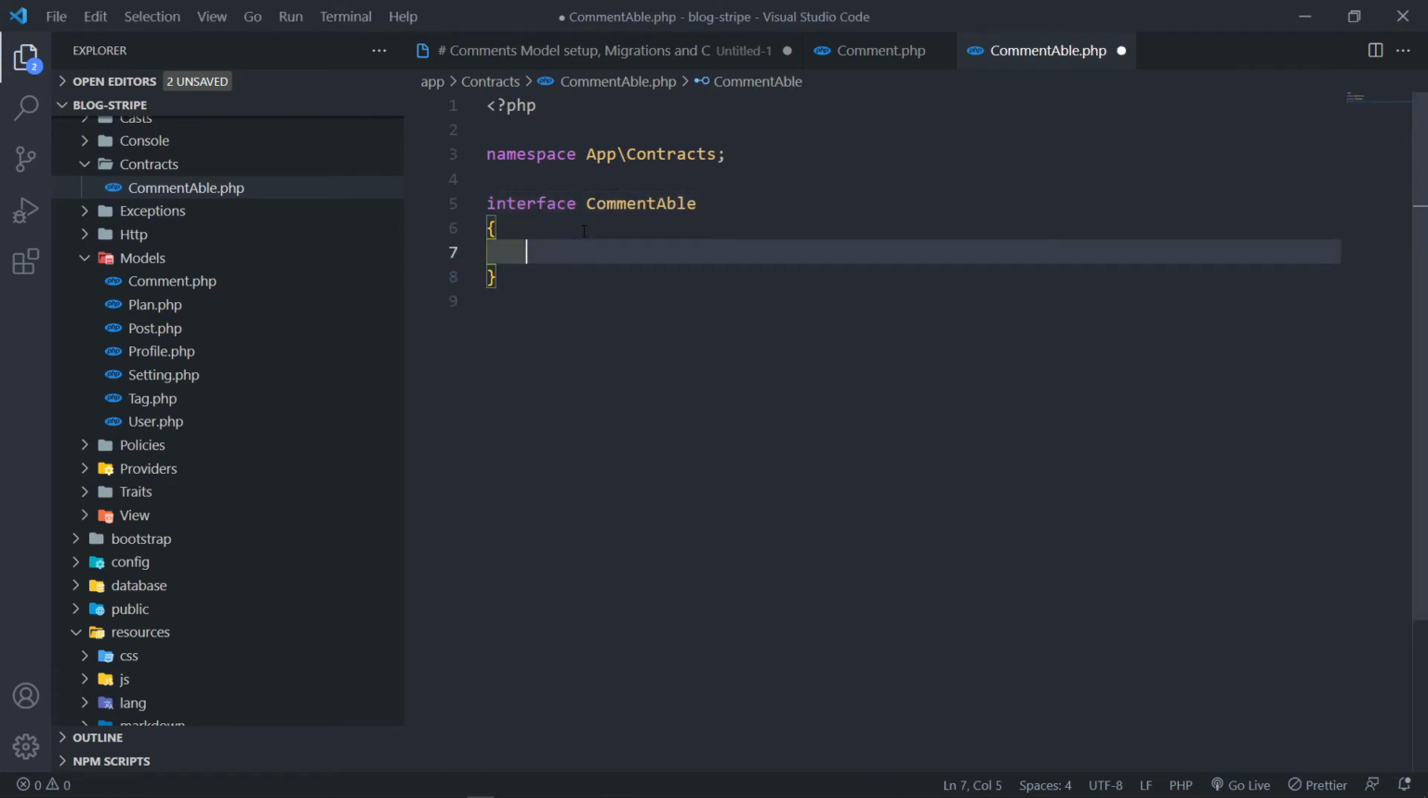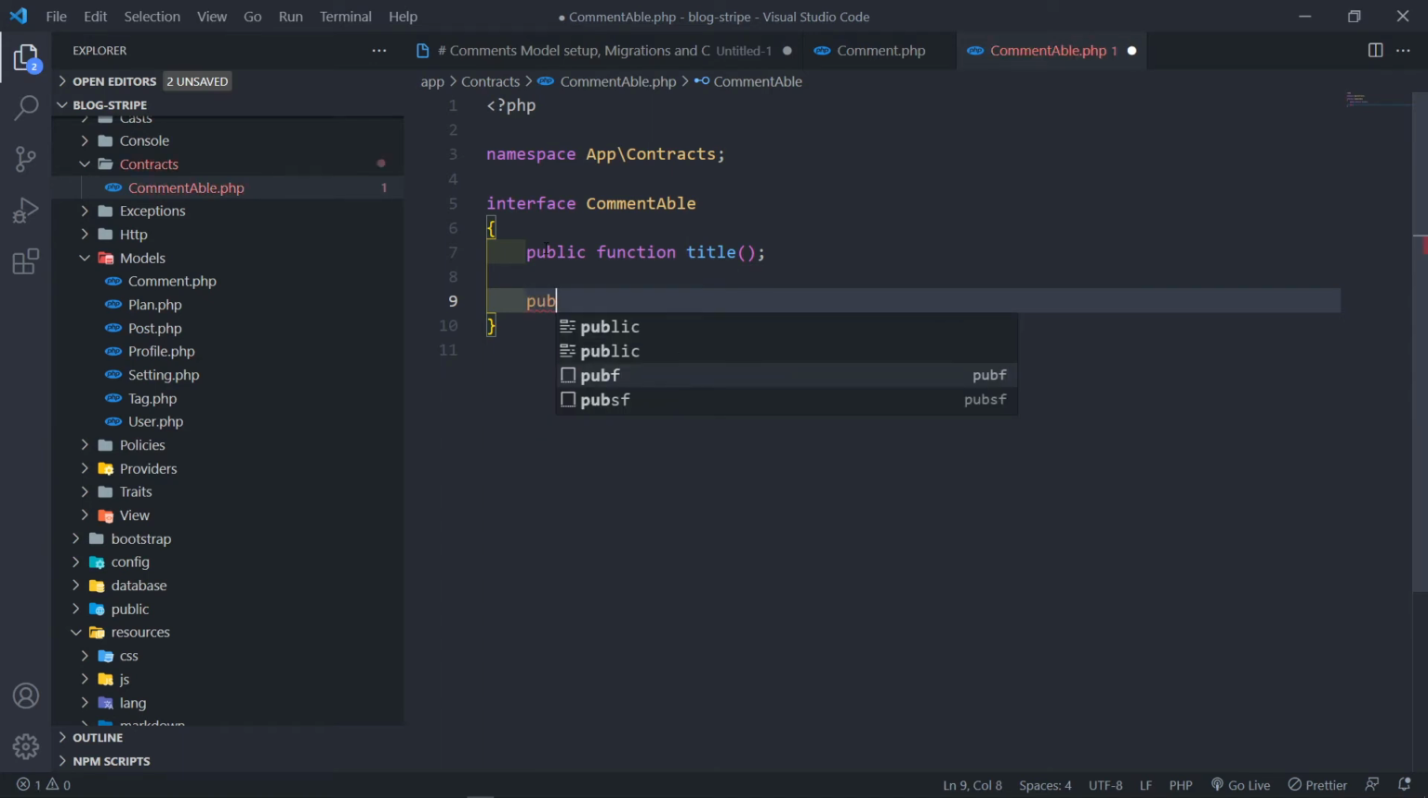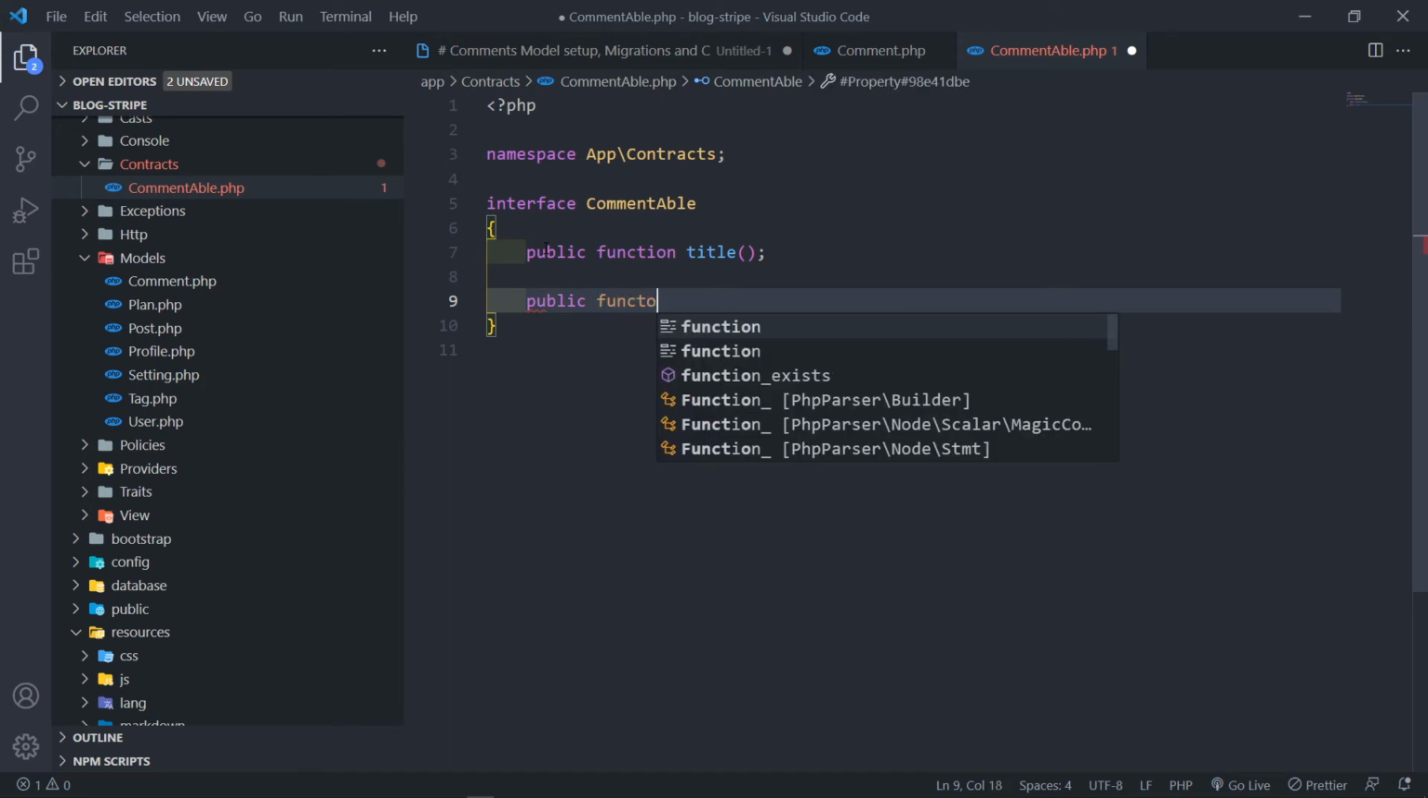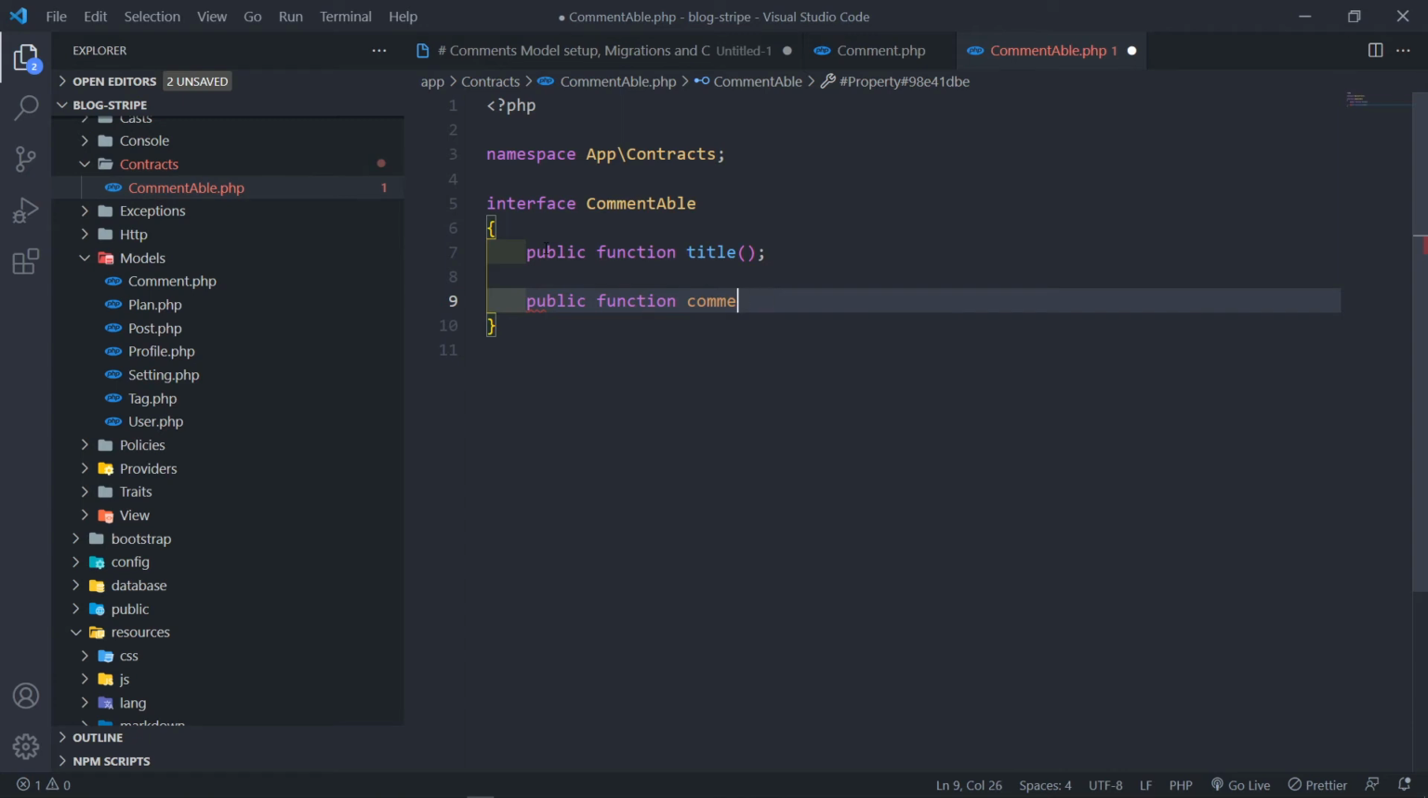All right, so let's quickly create a couple of methods inside here for our contract. The first thing they need to have is a public function. They need to have titles. Okay, so all the models implementing the contract need to have a title. Let me just type it up, because this will create a function I don't want. So public function, and this one here, they need to have the comments method.